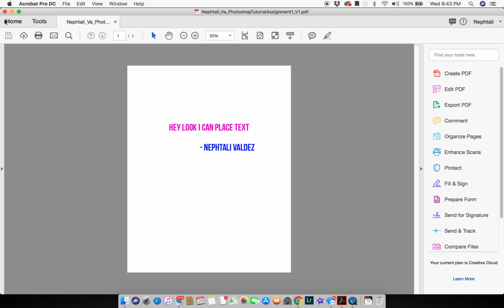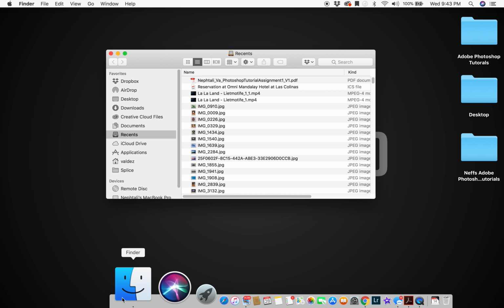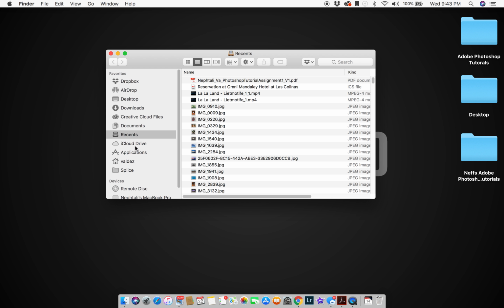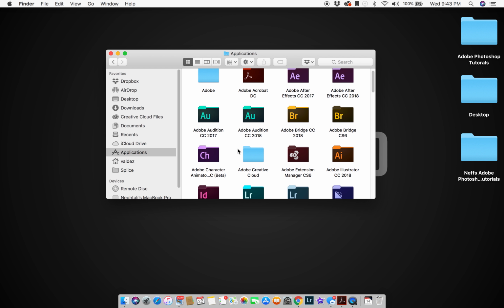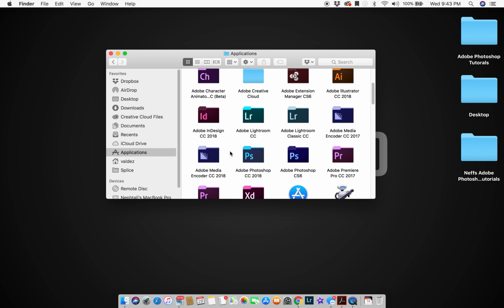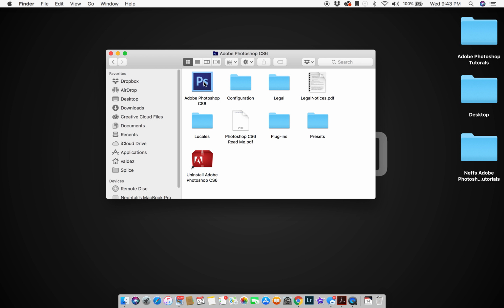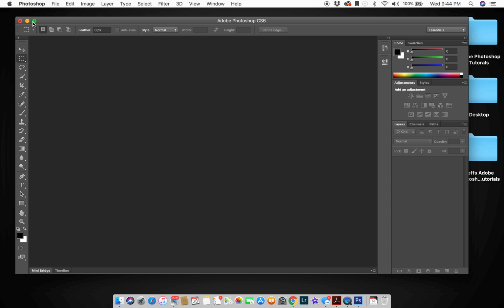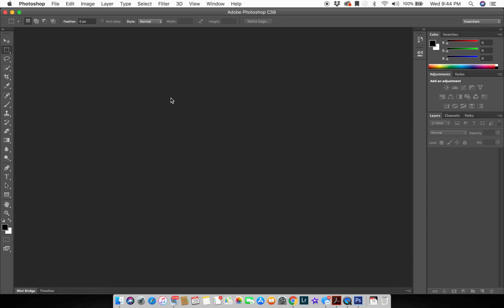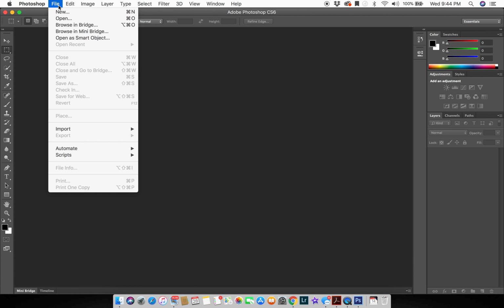We're going to go ahead and hit to the Finder. For those of you who are using Windows PCs, be sure to hit the start button and look for your file. For those of us who are on Apple computers, go ahead and hit applications and look for your Adobe Photoshop file. We will be using Adobe Photoshop CS6 for this version of our tutorial. Okay, and we have our Adobe Photoshop CS6 open. What we're going to do is enlarge the screen. We're going to hit File and New.